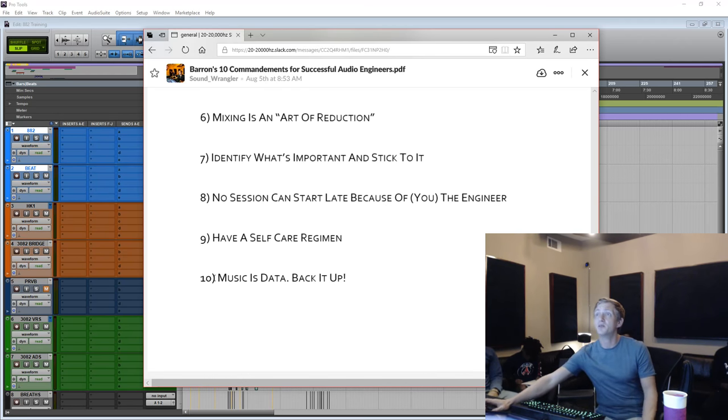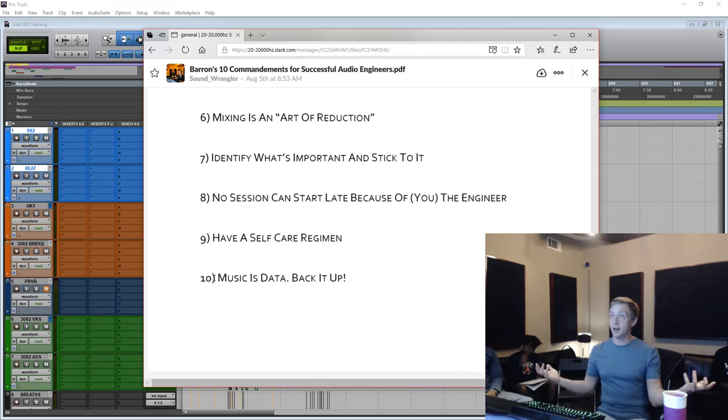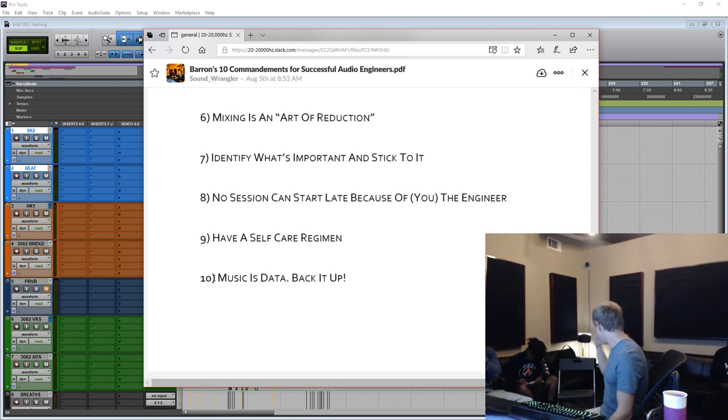Okay, and then last one: music is data. Back it up. If you don't have 3 copies of your music, of your data, you don't have it, okay? And I will fight anybody that says differently. I have absolutely lost primary and backups within 24 to 48 hours of each other, and man, we had that third backup system. If you don't have 3 copies of your data, you might as well assume that you don't have it, okay?